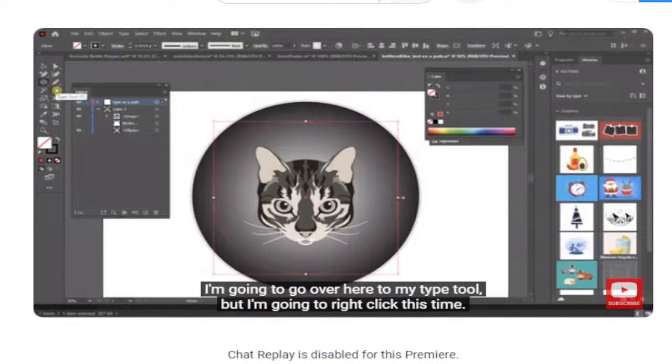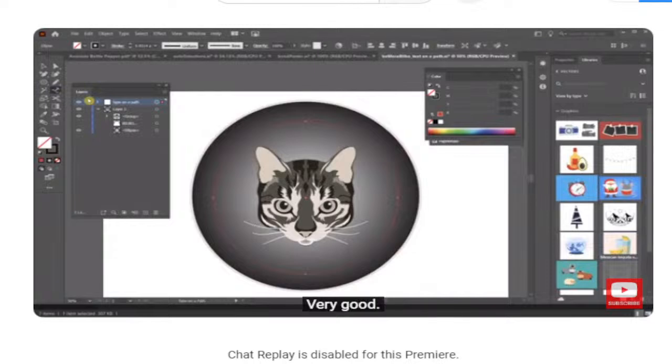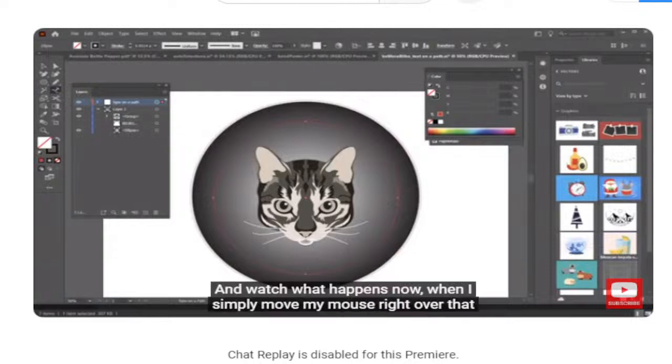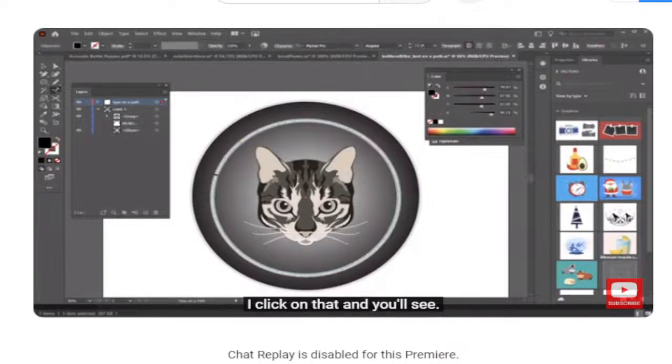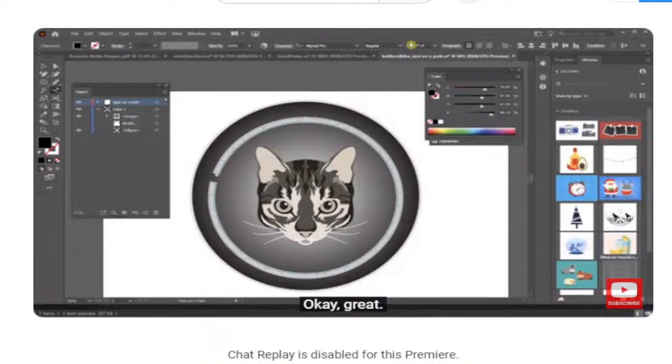I'm going to go over here to my type tool, but I'm going to right click this time. You'll notice here is this type on a path tool. All right, very good. And watch what happens now when I simply move my mouse right over that line. I'm going to get this I bar with a little wavy doodad right there. Okay, I click on that and you'll see, pretty cool, it brought in all that placeholder text, which is no problem because I wanted to see how big it was anyway. So then I can just take a look at that font. Okay, great, no problem. And now I can just simply type right over this.